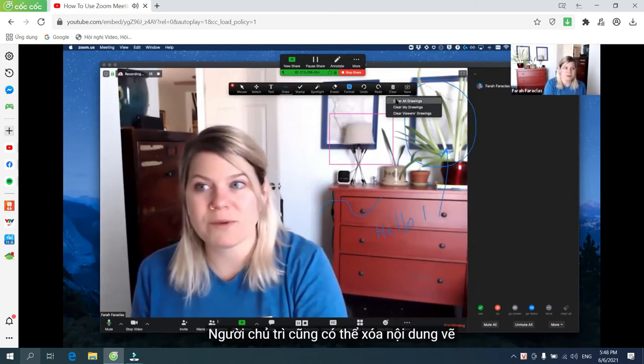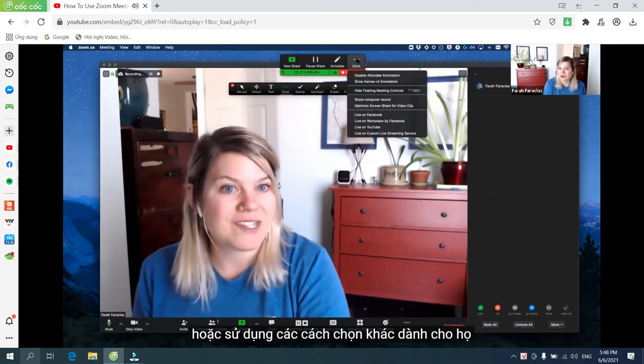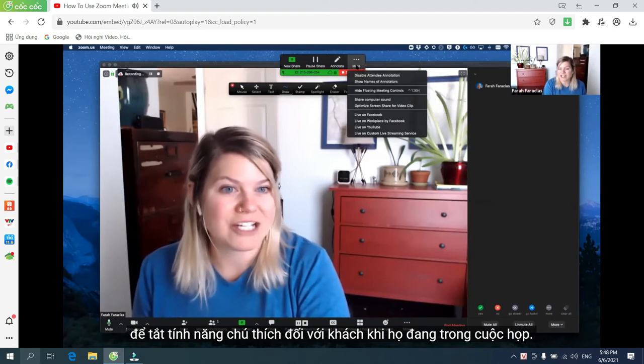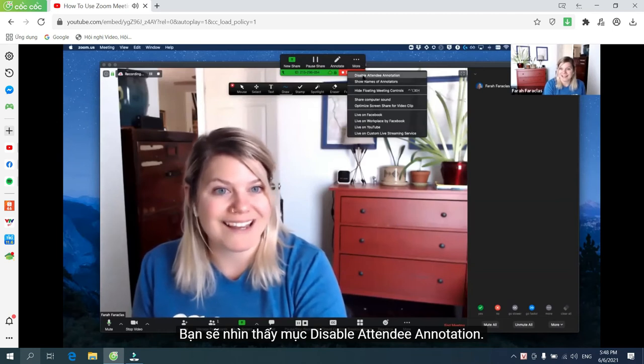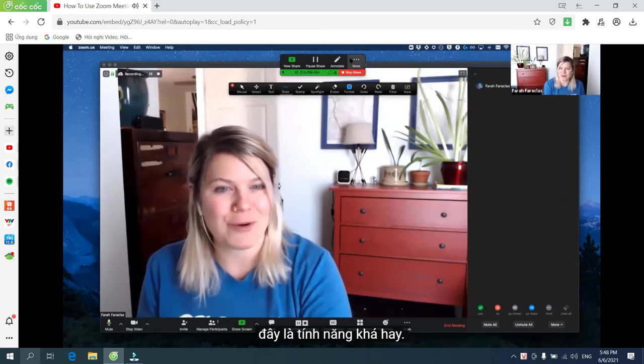The host will also be able to clear the drawing, and the host can also use their More Options to basically disable annotation for guests when they're in the meeting. You'll see disable attendee annotation. You can also see who's drawing on your screen, which is a pretty cool feature.